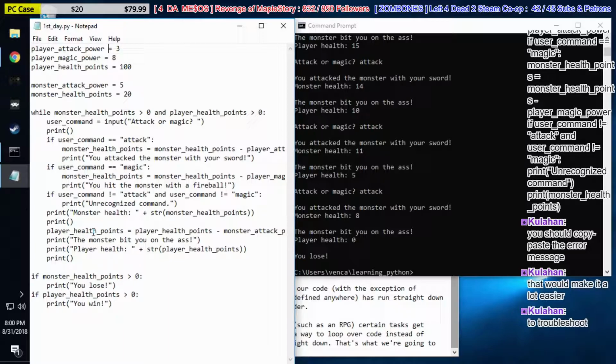And then it prints the monster bit us, and then our health goes down and it shows player health. That print will actually pop up on the screen, and it'll show player health points. And the line beneath that just spaces it out again, makes it look nicer. And then if the monster's health points is not greater than 0, or the player's health points is not greater than 0, you win or you lose. That's ending the program altogether.